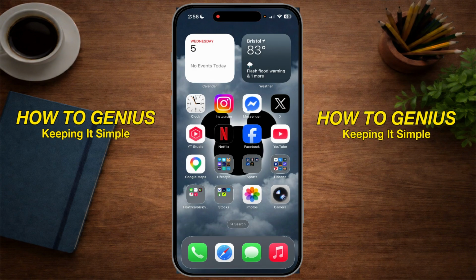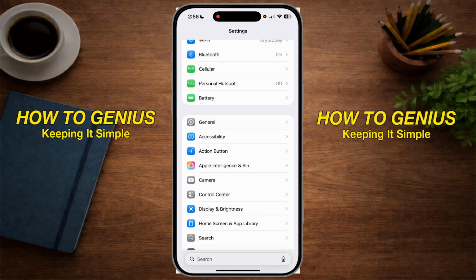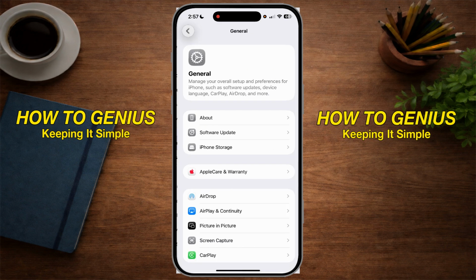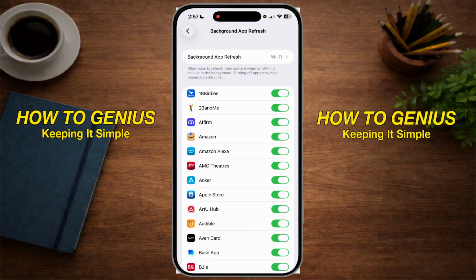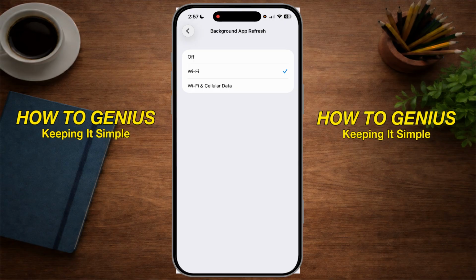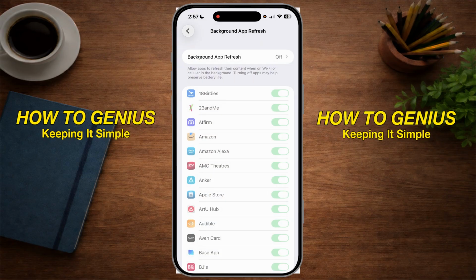Another thing we can do is go to our settings and scroll down until you find General, and then scroll down until you find Background App Refresh. What this shows you is all the apps that are currently refreshing in the background, even if you're not using them. So one thing we could do is go to where it says Background App Refresh, and we can choose either Wi-Fi or Wi-Fi and cellular data, or you can go ahead and just turn it off completely. Once you do that, as you see, all the apps are turned off and it's going to stop all those apps from refreshing in the background.